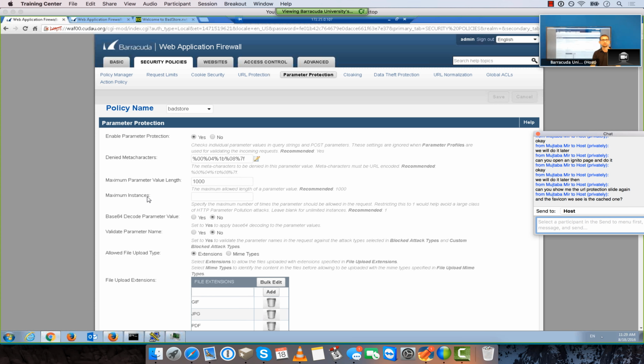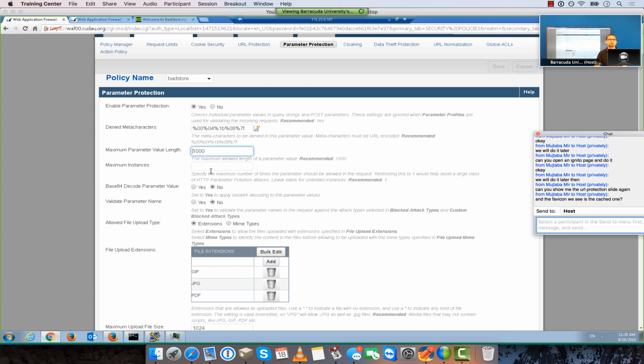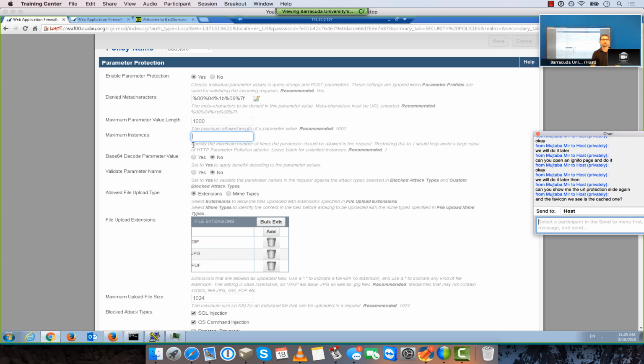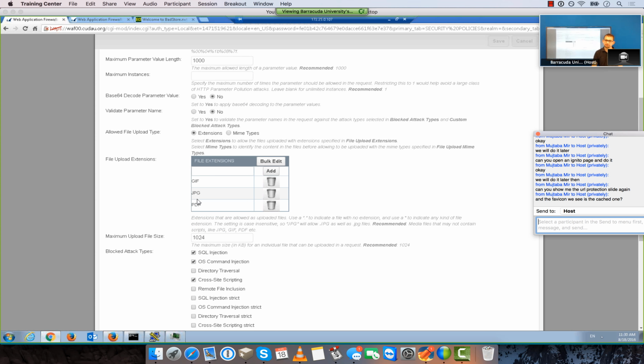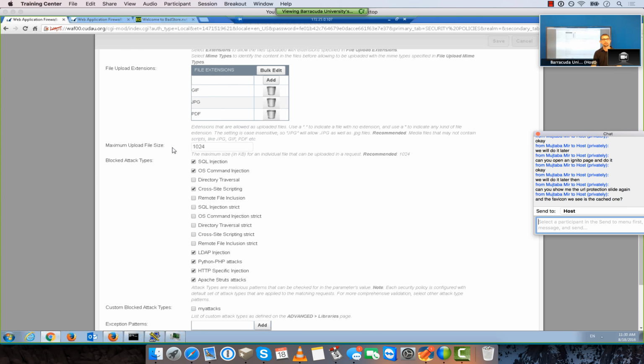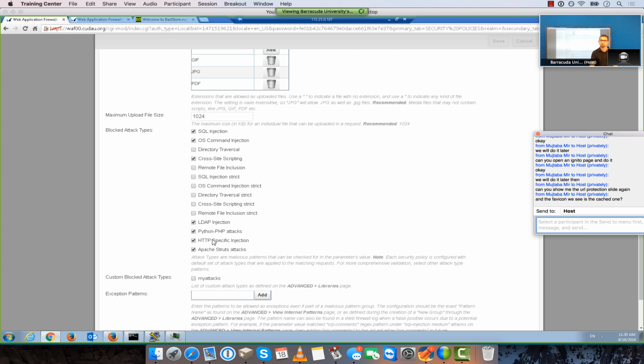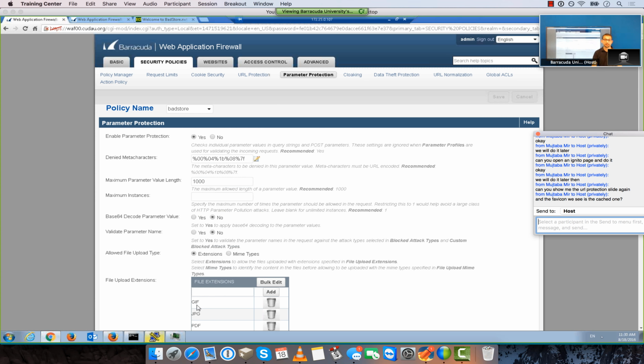This is the maximum parameter value for any parameter. The maximum instances is how many times the parameter should be seen. It is tracked using the parameter name, of course. If we want to validate the parameter name, the file uploads, which files we are allowing, GIF, JPEG, PDF, this is for upload. Again, we have the maximum upload file size and the block attack types, so you can select which types of attacks you want to filter in the parameter.